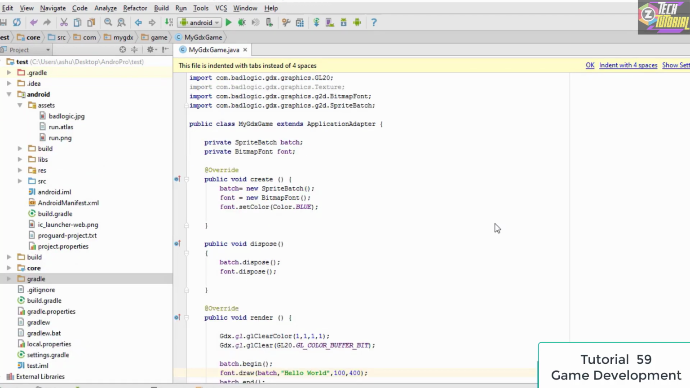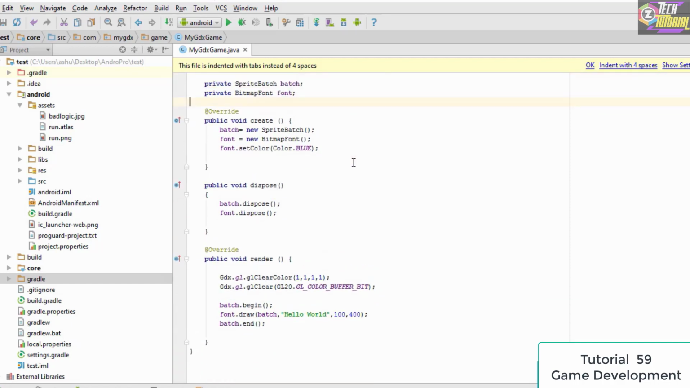So in this tutorial we are going to write some code which is going to display an image onto the device whenever we are developing the Libgdx game. In the previous tutorial we have already learned how we could set up some text onto the screen. So basically this thing right here was the code for our previous tutorial.